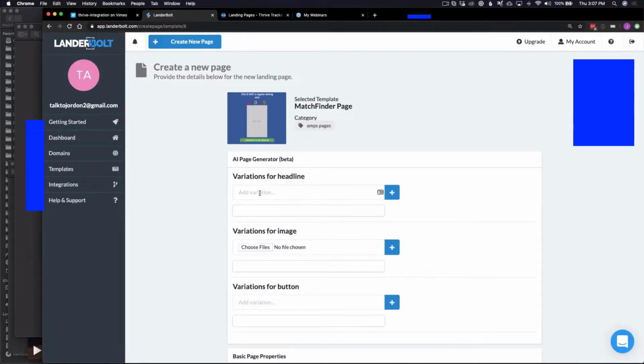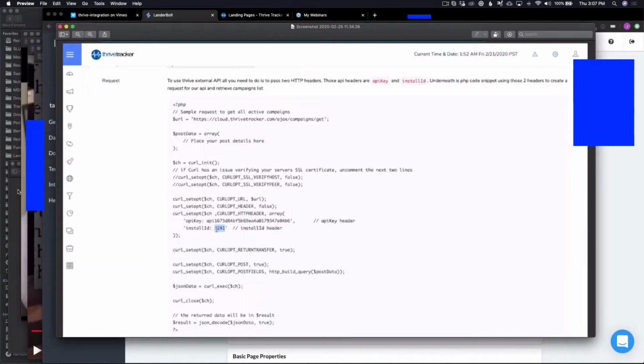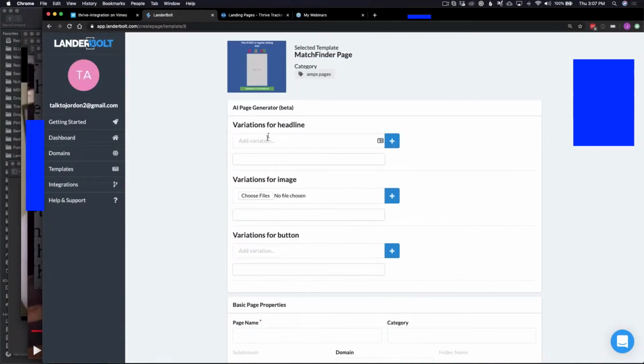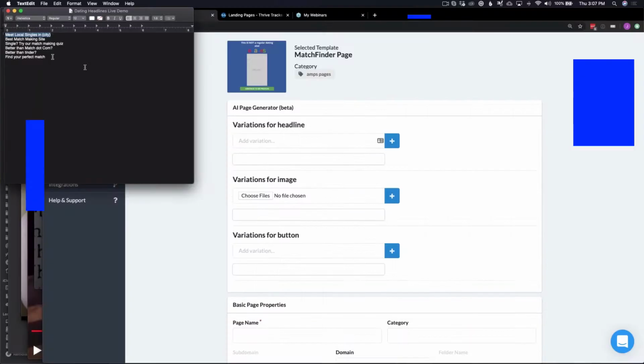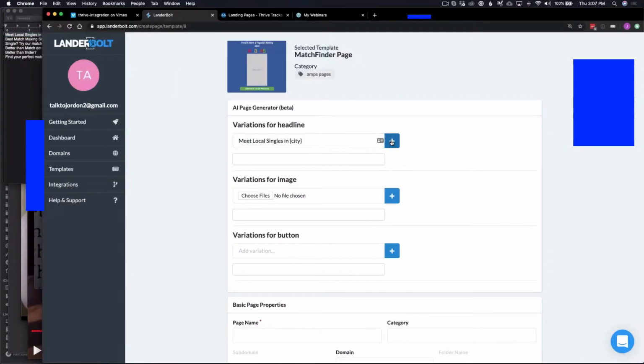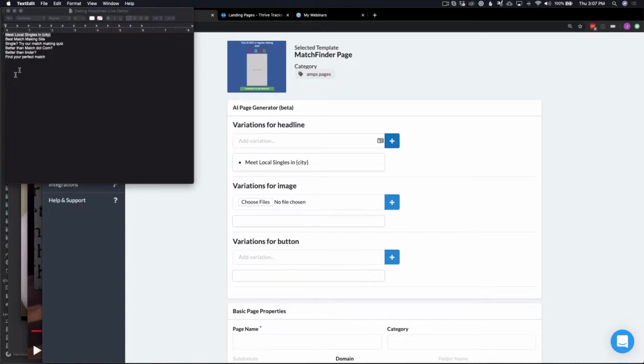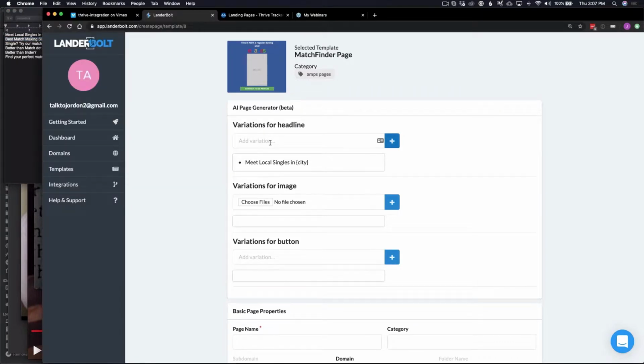In just minutes, you will be able to make hundreds, thousands, so many variations of pages. So what I'm going to do is, once you select the template, you can go ahead and start adding in your headlines. So one headline is "Meet local singles in city." And then the next headline is "Best matchmaking site. This is mainstream dating."